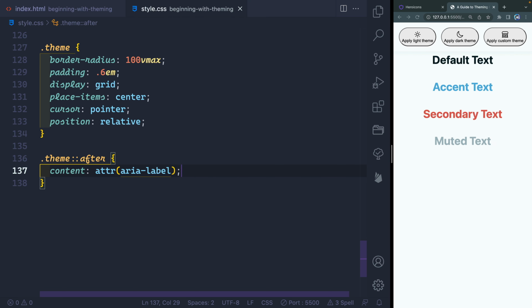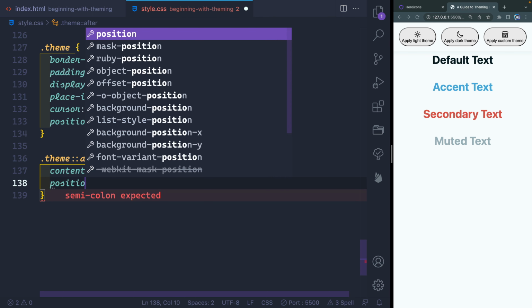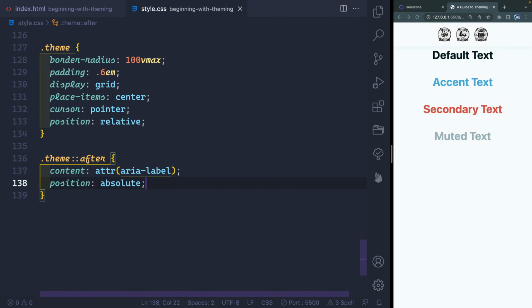If I just save it here, you're going to see that now it shows immediately because the after element is showing the content of whatever that ARIA label is. In this case, apply light theme, dark theme, and custom theme. Next, though, I want to add this as position absolute, and because I have this as relative, it's absolute in relationship to its parent, that button. Let's go ahead and set the top then as a calculation of 100%, so off the top, plus 1 rem. So that should move it off the bottom of the button 1 rem.